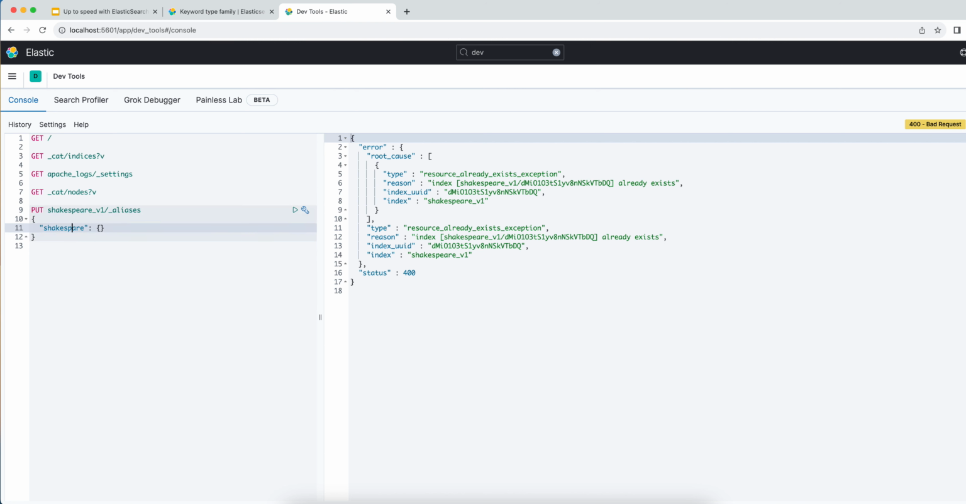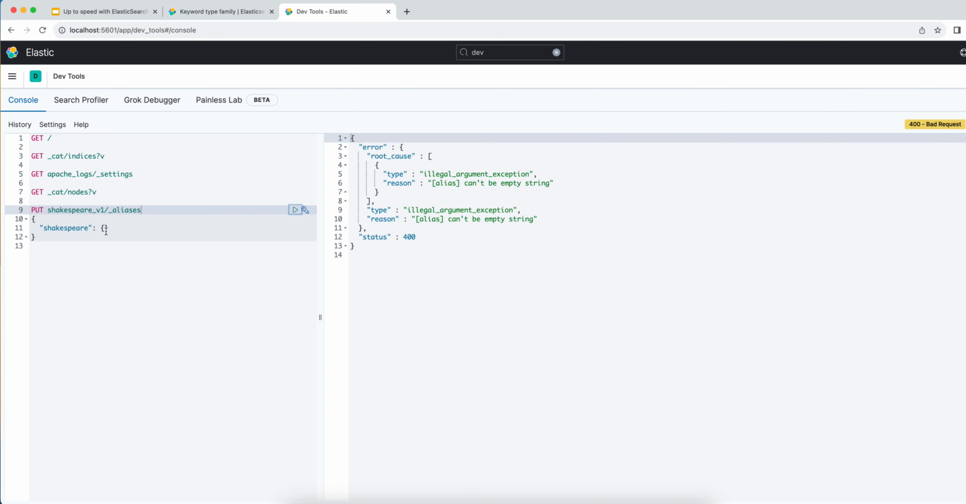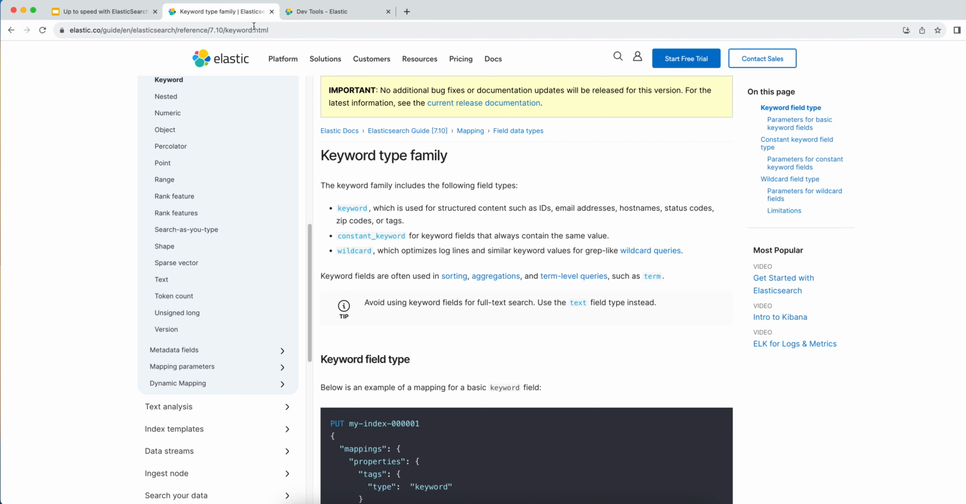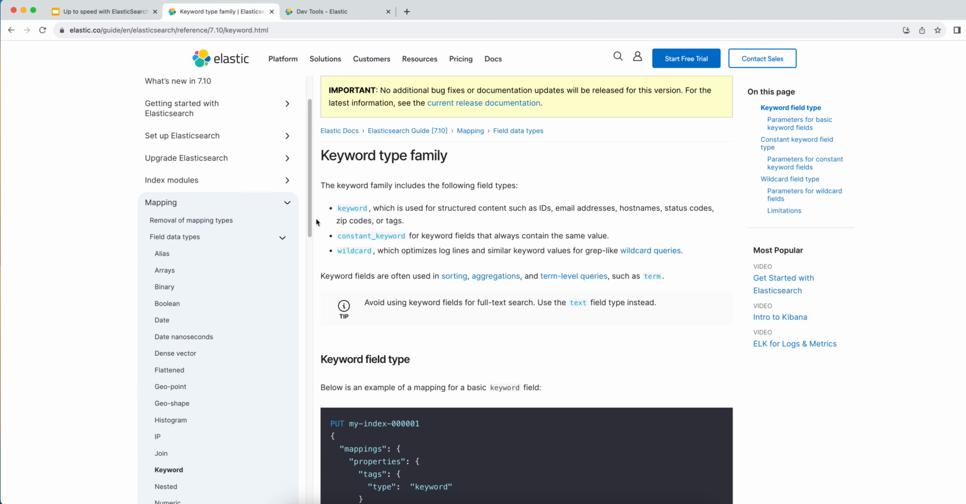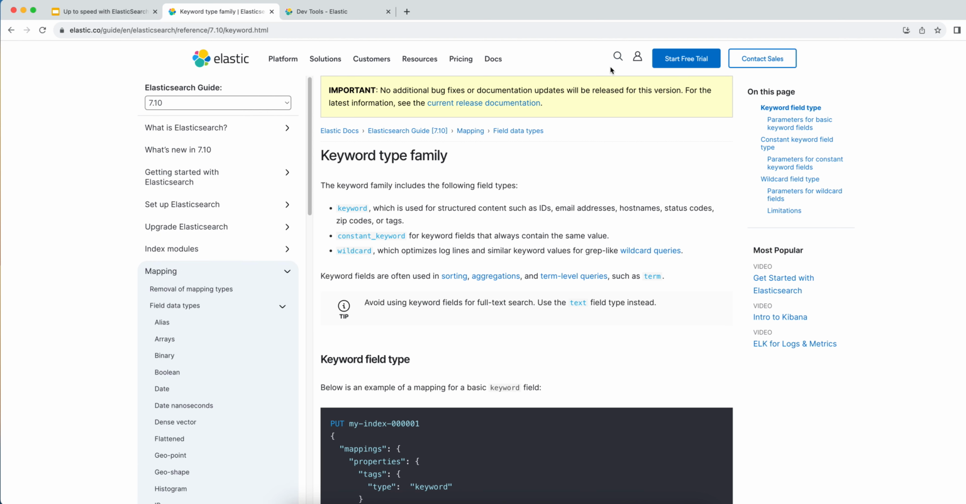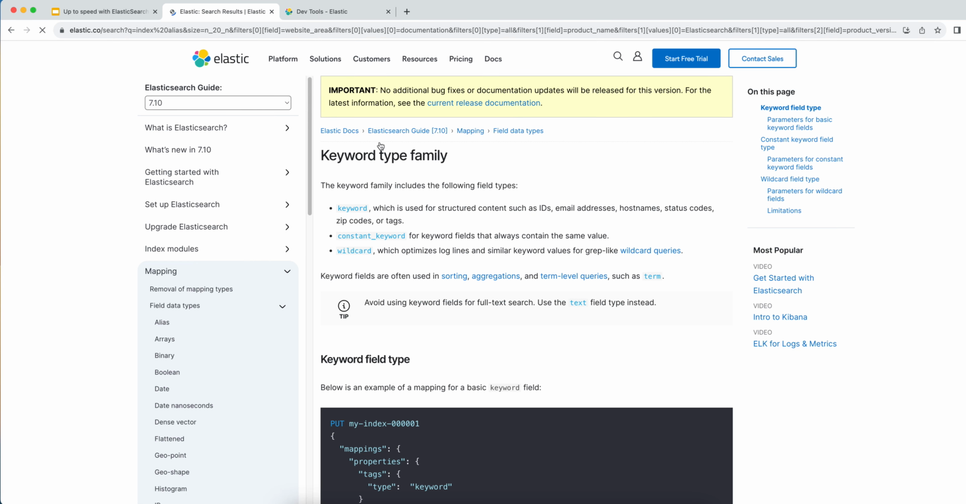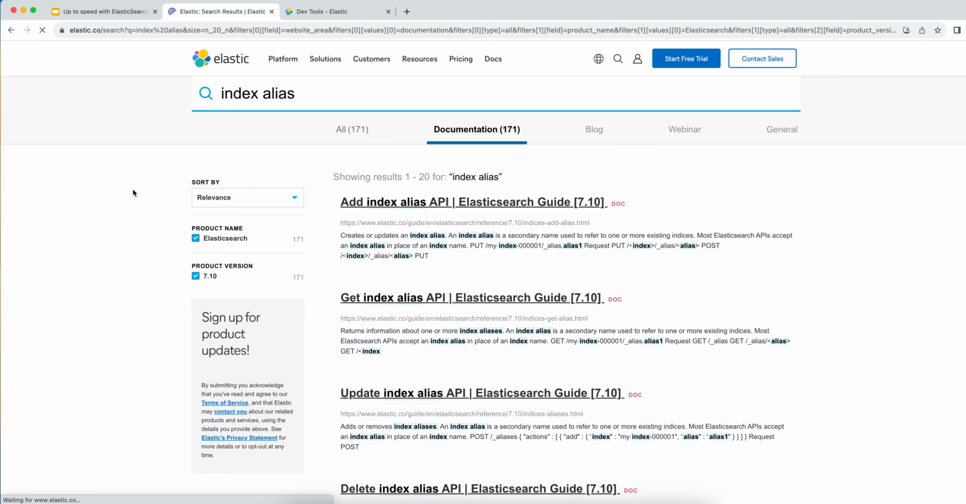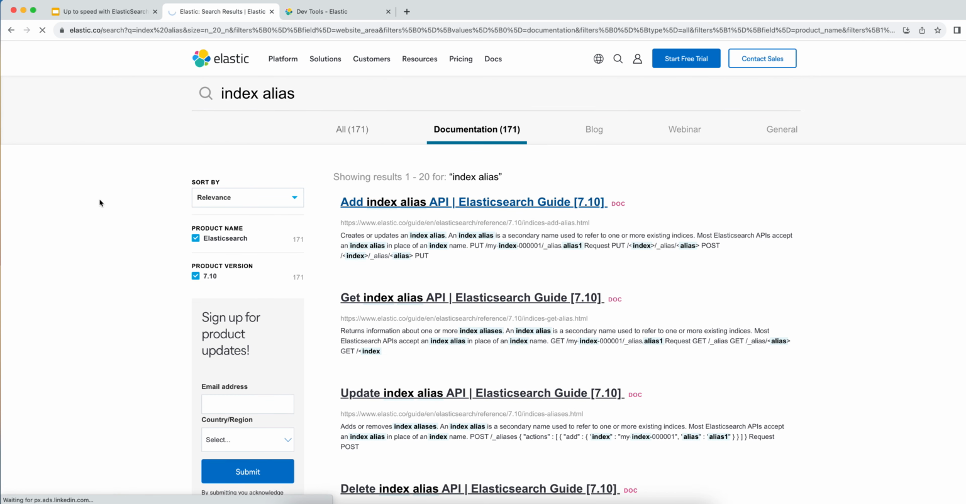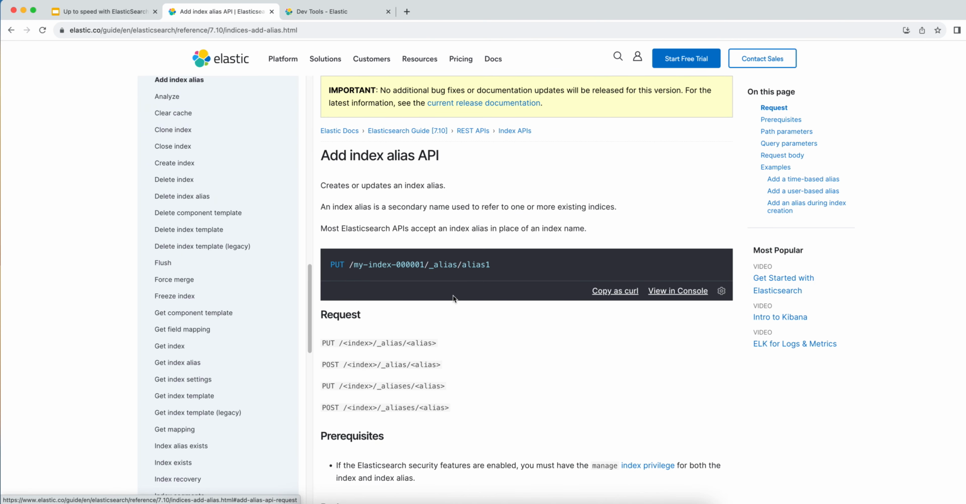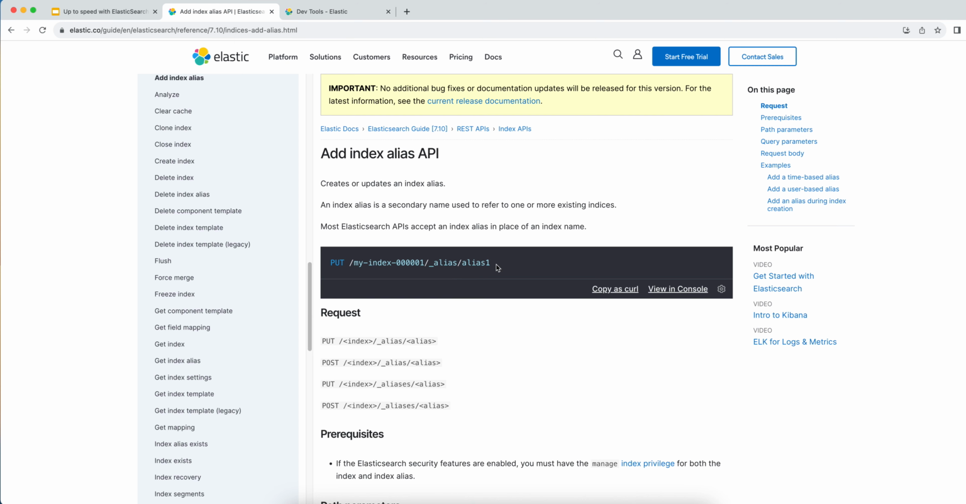Not Shakespeare, Shakespeare. Sorry. You know what? Let's look at the documentation for this. Where are we? Search for index alias. Add index alias sounds good. Okay. Let's go ahead and use this.